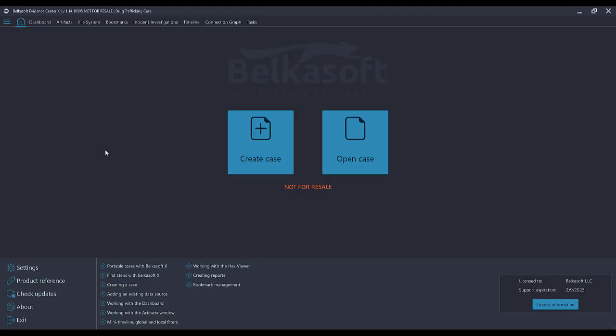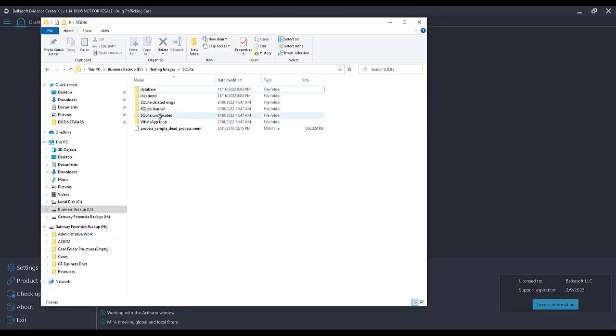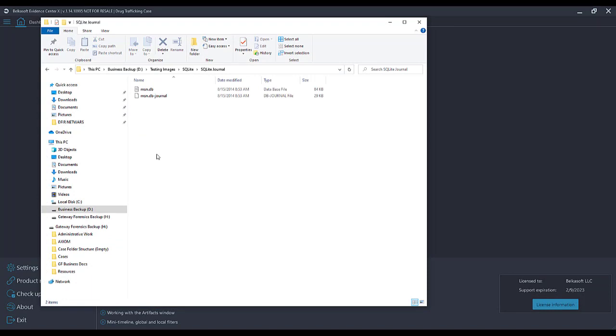Alright, so before we begin inside of Belkasoft X, I'm going to start by showing you what a journal file might look like accompanying a main SQLite database. I'll open up an example here in my File Explorer. The main SQLite database is our msn.db that we can see here on the screen, and obviously our journal file is the one labeled db-journal. So this is what it's going to look like in File Explorer.